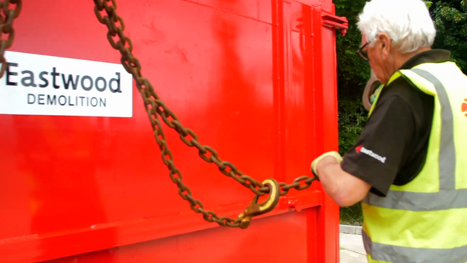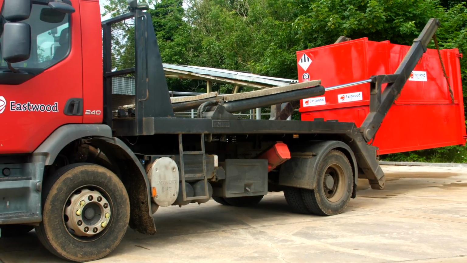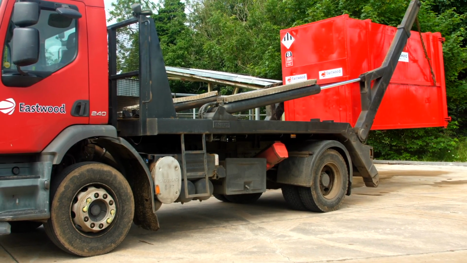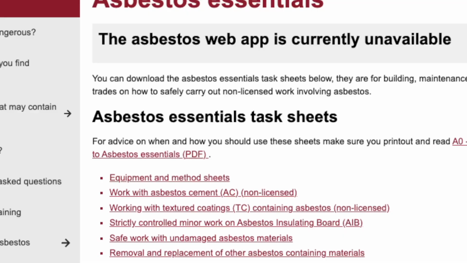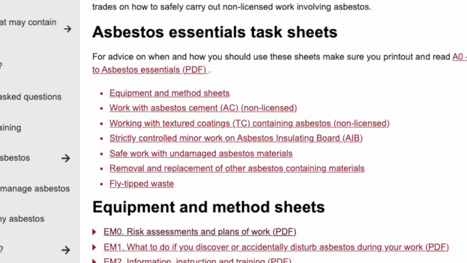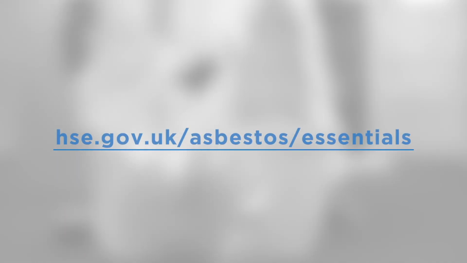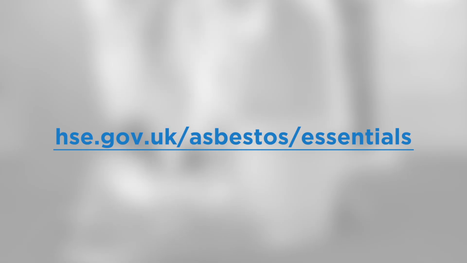Hazardous waste should not be disposed of in the local council waste collection, but placed in an enclosed, lockable container or skip. The videos follow HSE's Asbestos Essentials task sheets, and more information can be found at hse.gov.uk/asbestos/essentials.